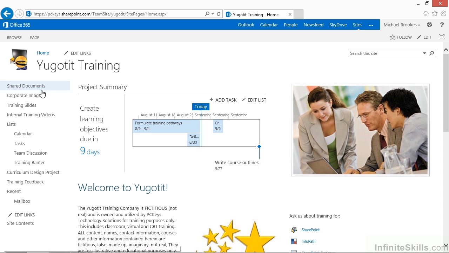We have all of our libraries currently listed at the top of the Quick Launch. There's a document library, there's a picture library called Corporate Images, there's a slide library called Training Slides, and there's something called an asset library that we have named Internal Training Videos. We're going to be using all of these as we work through the remaining sections of working with libraries, starting, of course, with the most common, which is a document library.